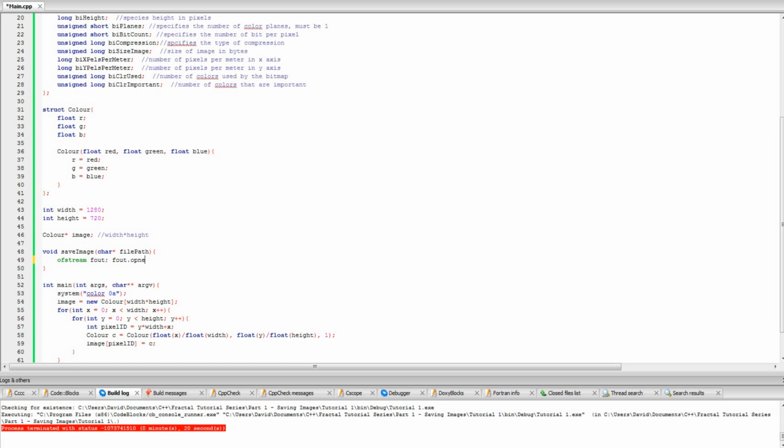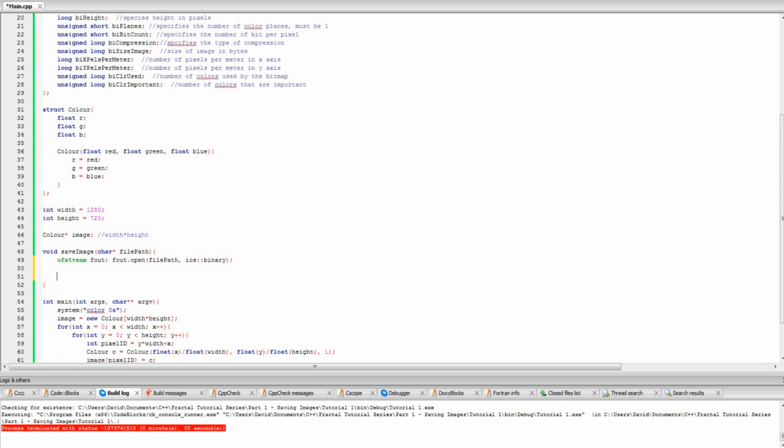I think I'll do it this way. Open the output file stream. Now I'm going to have to use my phone as a slight cheat sheet here, because I can't remember everything. So now we're going to have to deal with these headers.